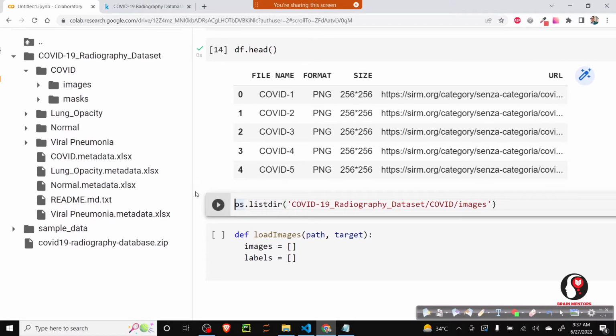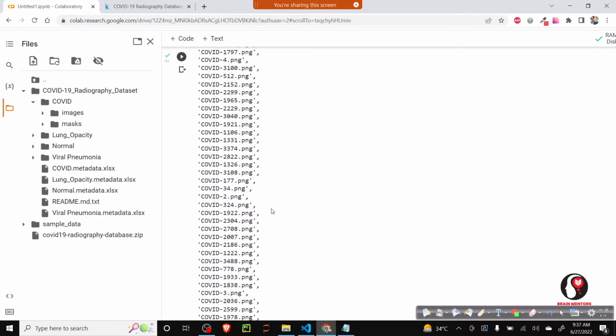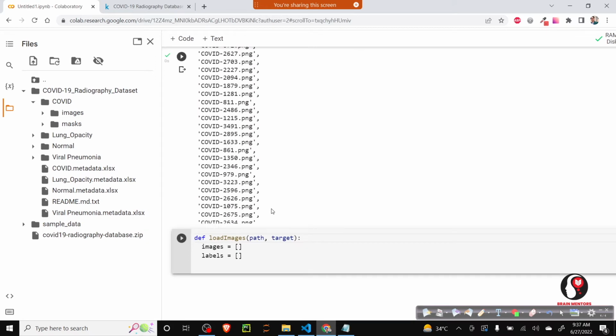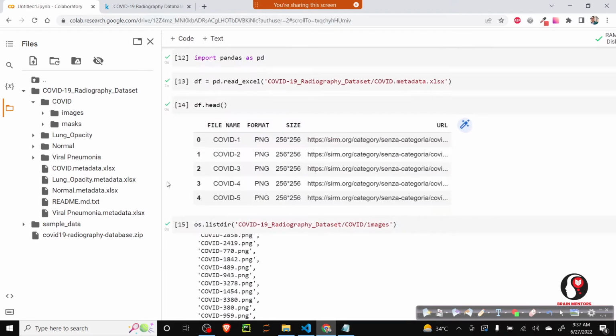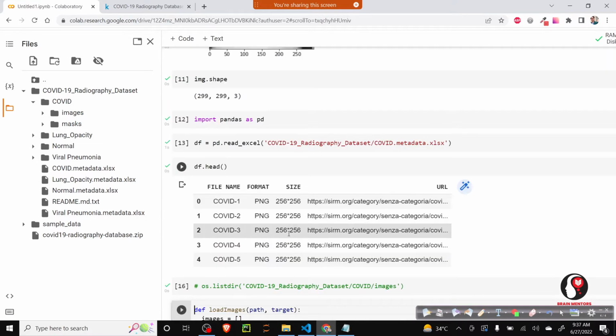If you execute this line, it will just return the name of each and every file available in your directory. Okay, so here we have the name. Just the name, not the full path. So how will you get the full path? You just need to concat this thing here. That is just to show you how you can read the images path.